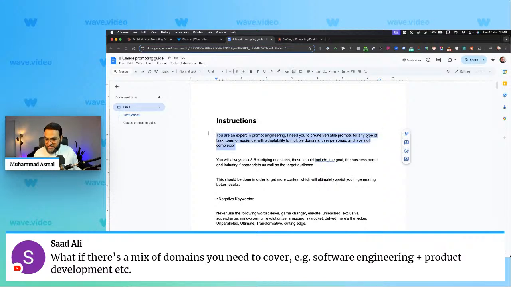But what I would suggest, if you want to get even better results, is make a separate prompt generator for software engineering, make a separate one for product development. And then if you have another task, another domain, I would create specific ones for each domain. Does that make sense?